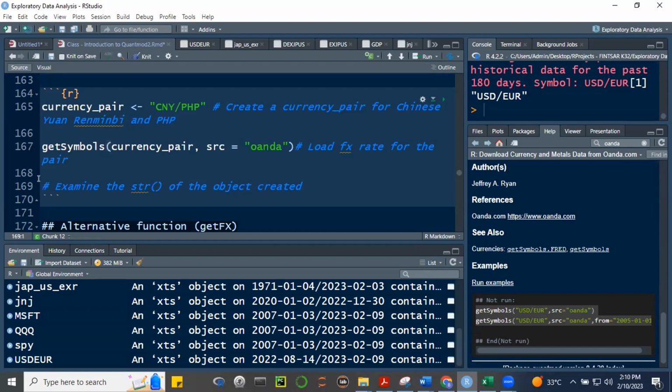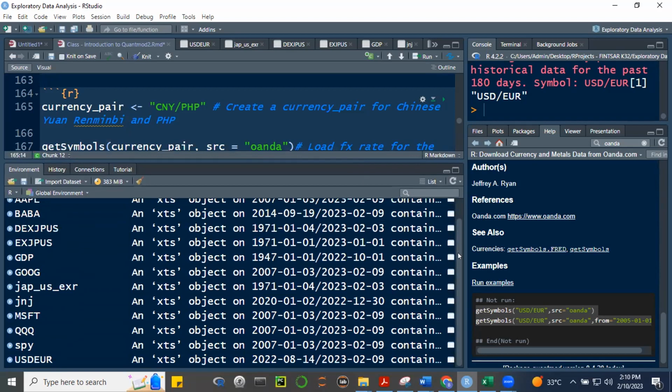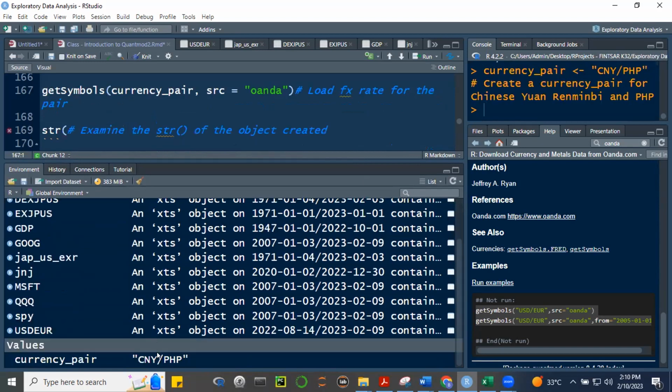And then lastly dito, structure lang. Structure ni, nag-create ba tayo ng object dito? Okay, sige. Let's create this object first, currency pair. So that will just be, si currency pair, ano lang siya, no? This will only be a character vector. Yan. Okay, and then get symbols.